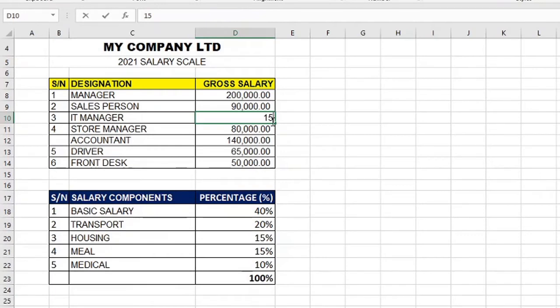Now I've forgotten what was there before for IT manager, but because I started entering another data into it, if I press enter, 15 is going to be what we'll be seeing now, 15 naira. But because I've not pressed enter, I still have the opportunity to cancel this new data. So if I press escape key now, it just cancels what I was trying to do. So that is the usefulness of the escape key. So here is 150,000 we want to use, like so.